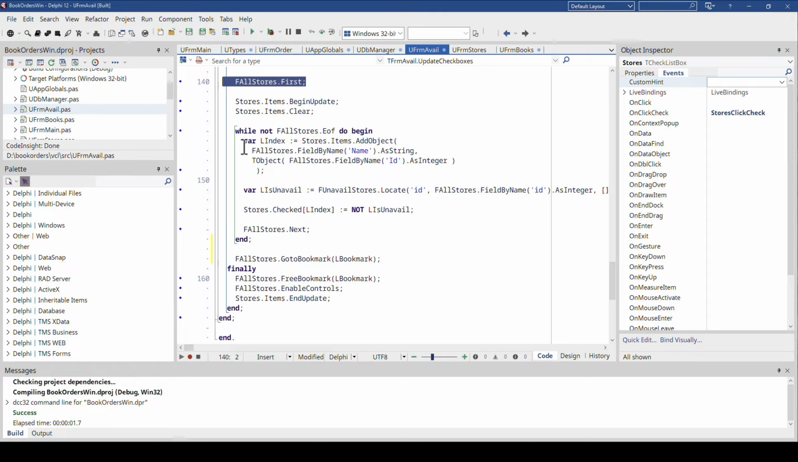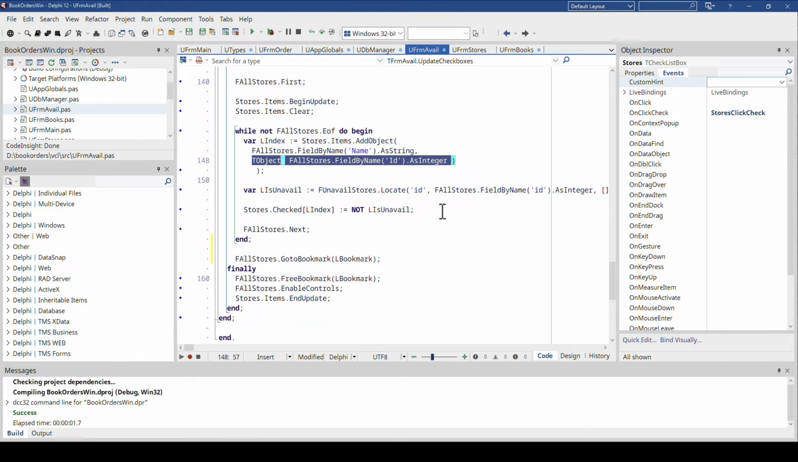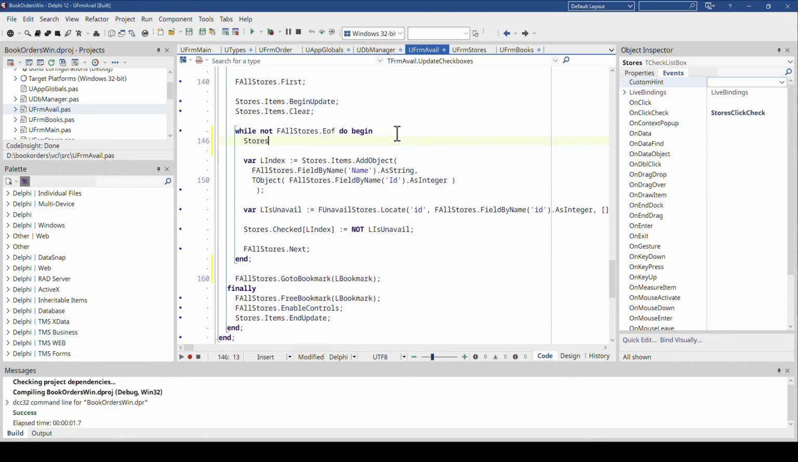And then we get the index of the name of the store, and as an object, we store the ID of the store inside of our checkbox list. So let's take this a little bit apart, because a lot of Delphi developers forget that add object returns an integer that designates the item that was added. So with that said, we could say something like stores.items.add text, right?